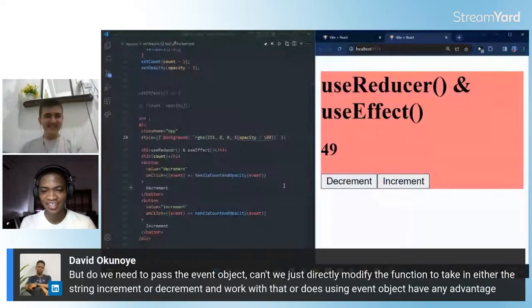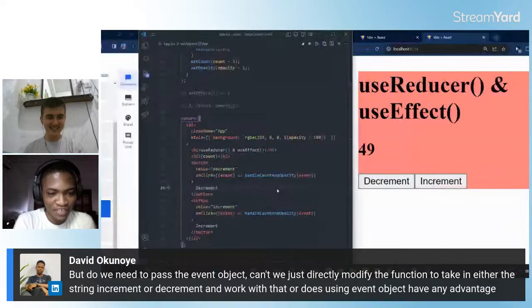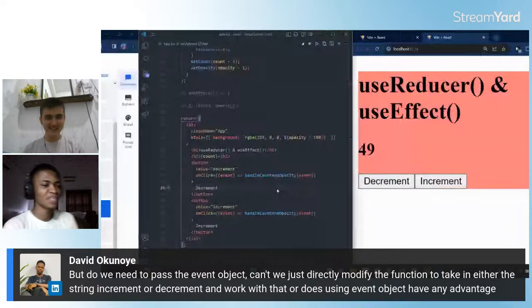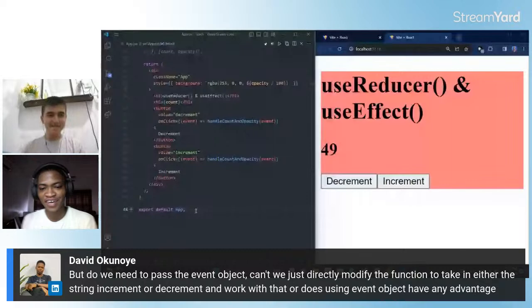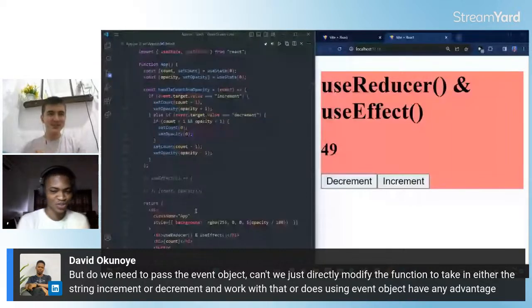Something Drex said in the comments. David Okoye said, well, we do need to pass the event. Do we need to pass the event object? Can't we just directly modify the function to take in either the string increment or decrement and work with state? Or does using the event object have any advantage? The event object was actually a trade-off for me because I was trying to use the useEffect to make my event object work, which I did not get. But Ali is probably going to help me out and show me.